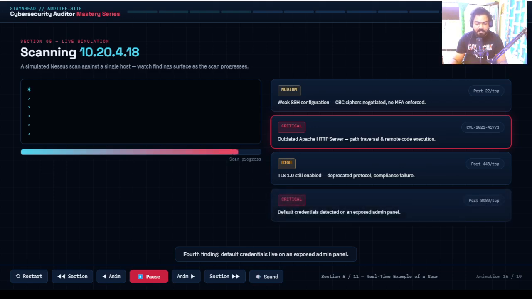Fourth finding, default credentials are live on an exposed admin panel on port 8080, critical. Four findings, four completely different fixes required, and this is a small target. Now imagine this scaled across a few hundred hosts. This is exactly why prioritization matters as much as detection.